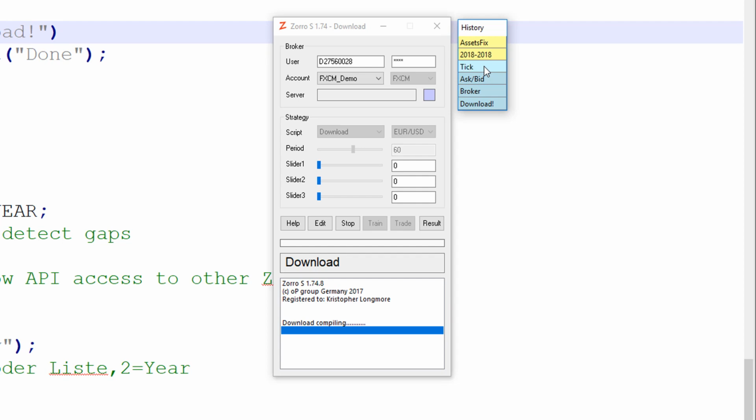You can also choose Tick, which downloads individual price quotes, that is, the best bid and ask prices whenever they change. This is a much higher resolution data and takes a lot longer to download than M1 data. And it also results in much larger files. You'll need this data if you're doing short-term or high-frequency trading, and you also need Zorro S to use this feature. Finally, you can choose EOD, which stands for End of Day, and downloads data at a daily resolution and stores it in separate files by year.